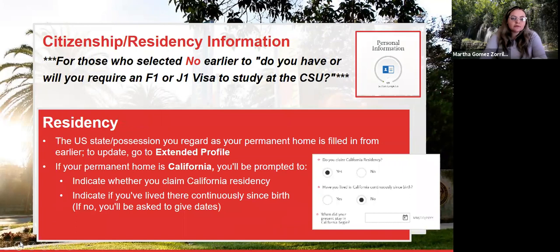residency for California. So again, this is just asking about if you lived in the US state, your permanent home has been California, or what state has been your home. Reminder, this is to know if you've been living more than 2 years in Cali. If your permanent home is California, you'll be prompted to indicate yes, you lived in California for more than 2 years. If you indicated that you live there continuously since birth, if no, you'll be asked to give dates.